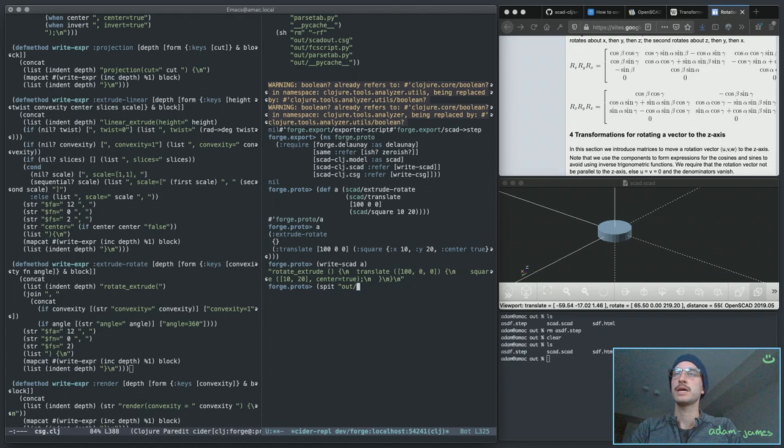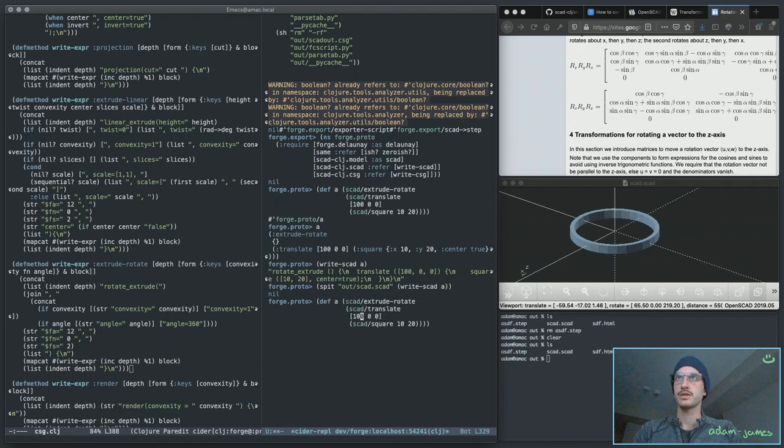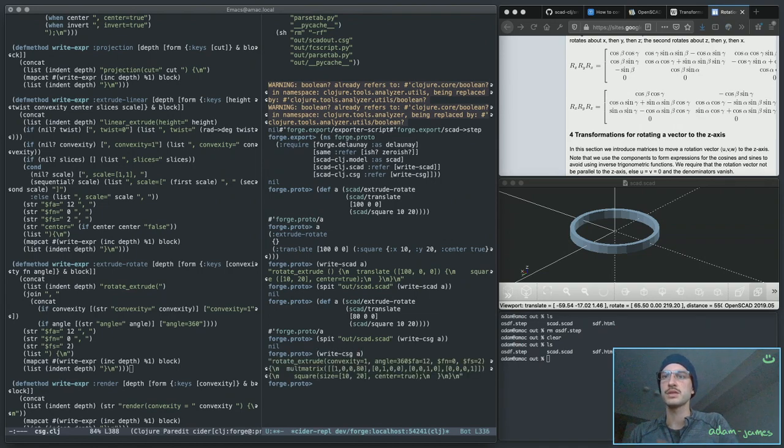Let's test that. Out slash scad dot scad. Write scad a. Whoops, forgot a quote there. Okay, that worked. Now let's redef A with a smaller radius so we can tell the difference if it works. And let's just do write CSG. Okay, that didn't work. And the reason is, still missing. I was correct about the angle 360 thing. Of course.